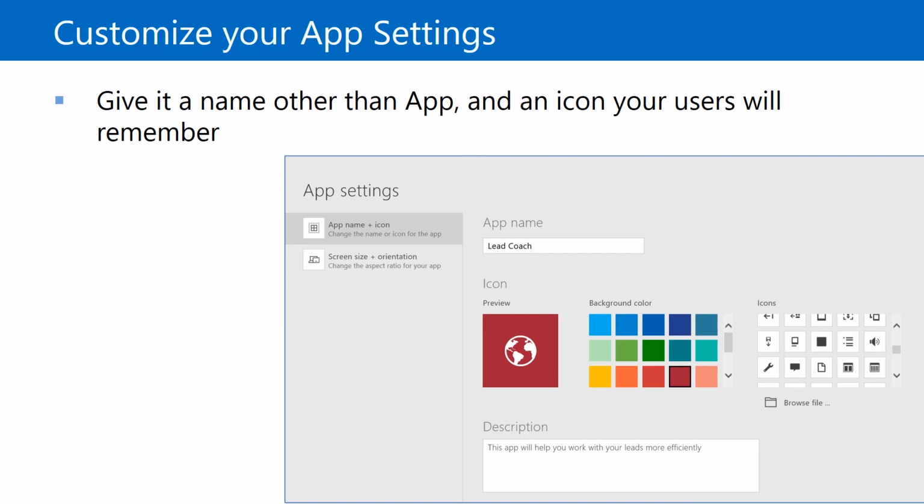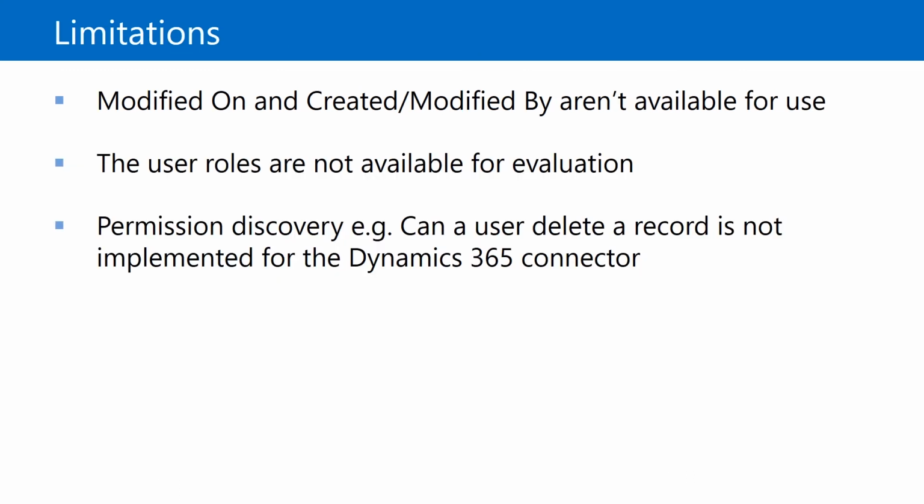This will be the name that will be used for your application. I want to take a second to talk about a couple of limitations that you might run into. These are more common ones that you may hit. First one is around the modified on as well as the created and modified by, in other words, who did the action. If you were trying to see, for example, what leads have been changed in the last day or week, there's really not a way to do that because the modified on is not returned as a field that you can use. And you can't show these fields either right now. They are reviewing that to see if they're able to make those available.